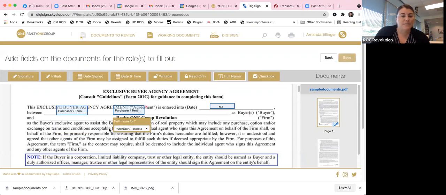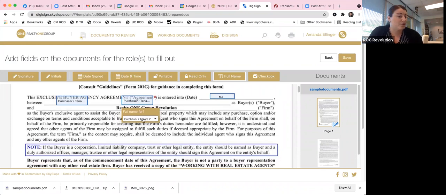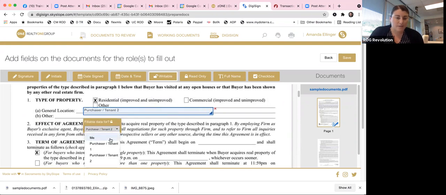All right, so I just added my two names. I went to full name, I added purchaser one's name, and I added purchaser two's name. I'm going to put them on this line right here, so they'll show up. Again, if you come in and delete purchaser two when you're sending this, it will remove this. Just make sure you delete purchaser two. I'll go ahead and add a writable field here for myself as the agent for later, so I can fill that in.